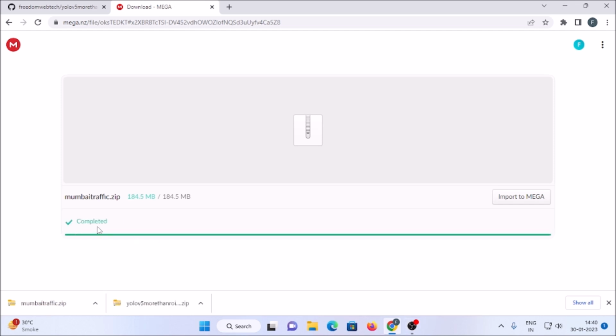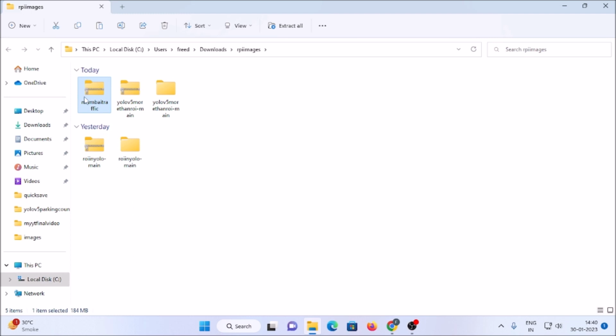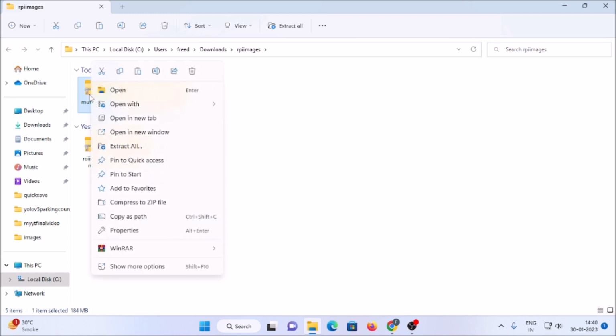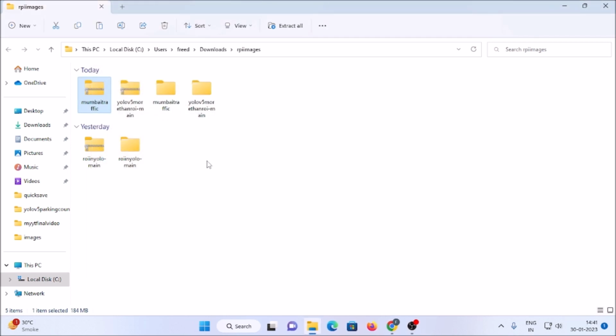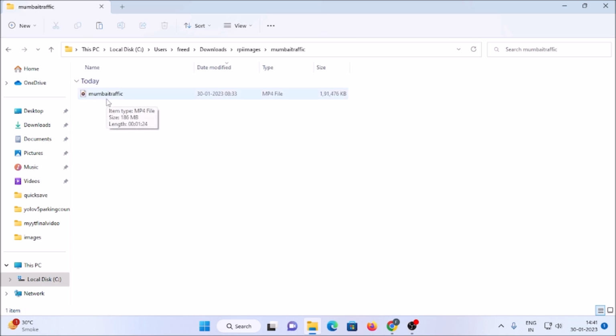So friends, we have downloaded our file, as you can see, mumbai-traffic.zip. This is our zip format file. Just click here, show in folder, and this is our folder. Right click and we are going to extract our folder. Click here, extract to folder. It will extract our folder. So this is our folder. Inside that we have our video file which we are going to use.